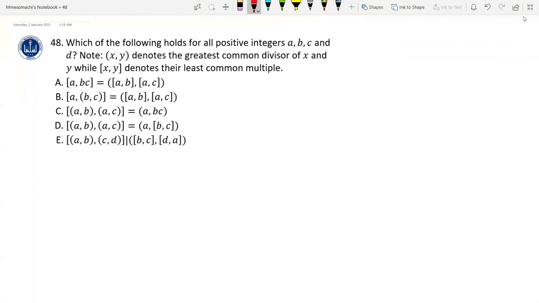We'll be looking at the 48th problem from the Nigerian Mathematics Olympiad, first round, senior category, 2020. So let's go straight to the problem. Which of the following holds for all positive integers A, B, C, and D? We're given curved brackets to denote GCD, that's greatest common divisor, and square brackets to denote least common multiple.